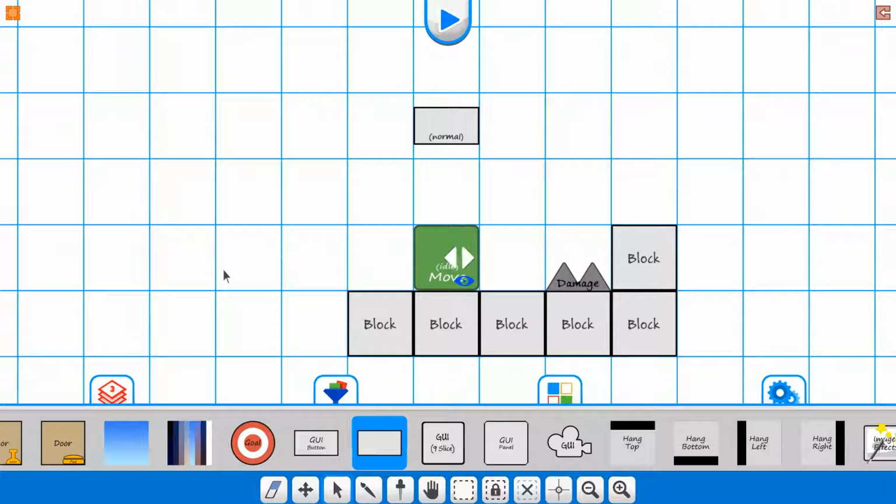Alright, so this is going to be the weakness side, and then the last one we'll take a look at is the absorption side.